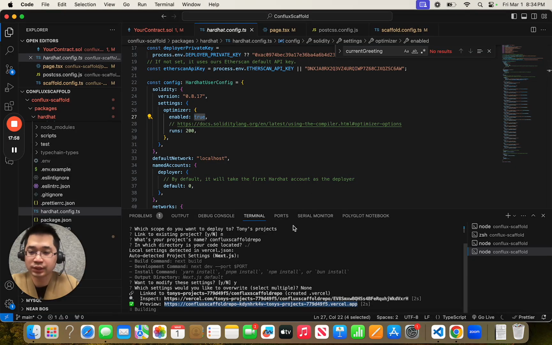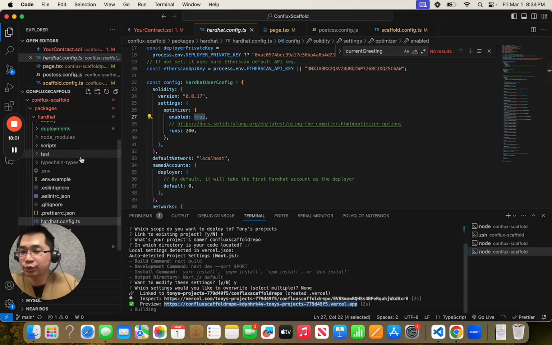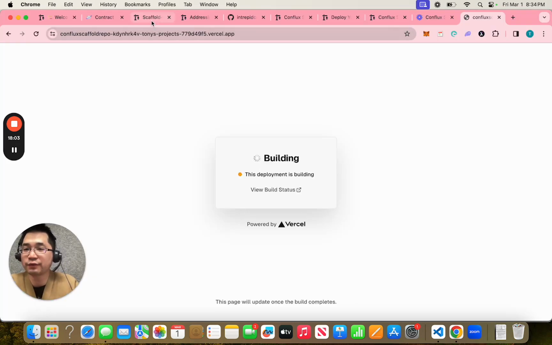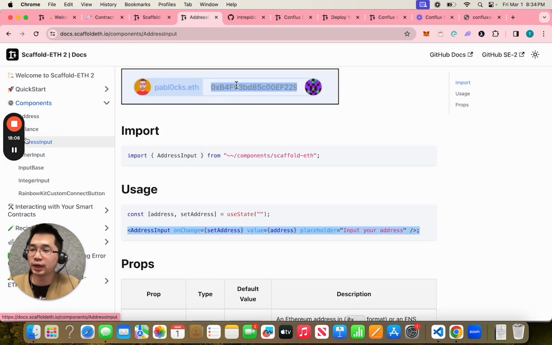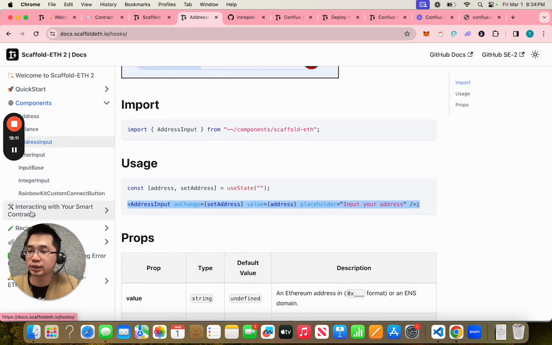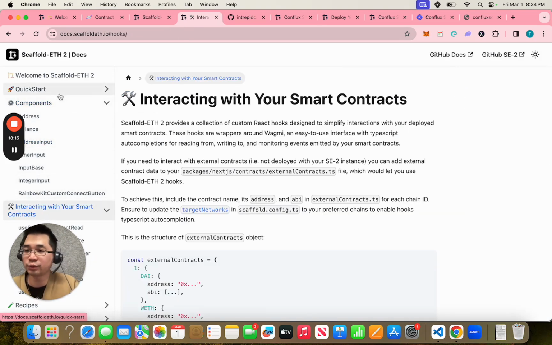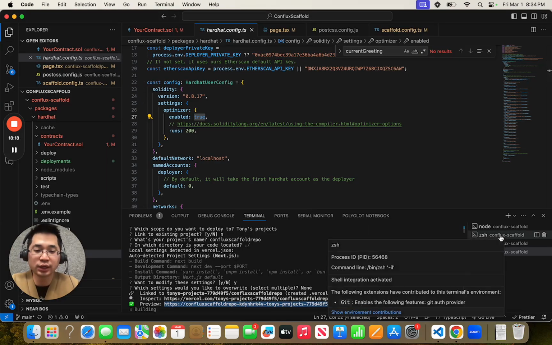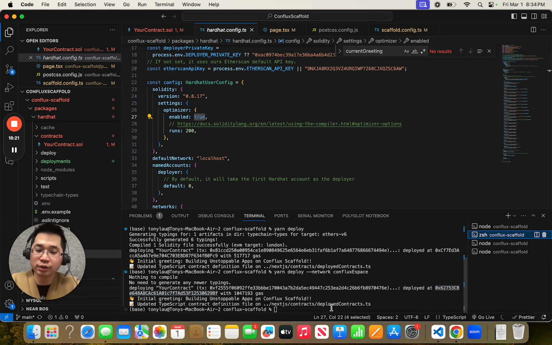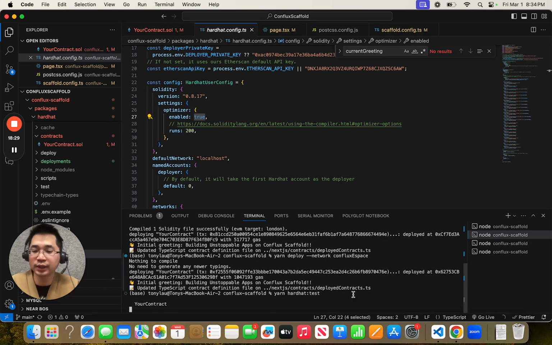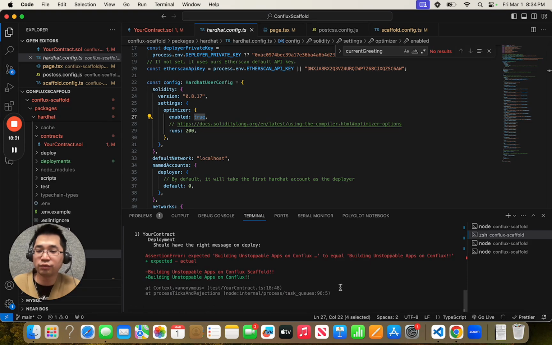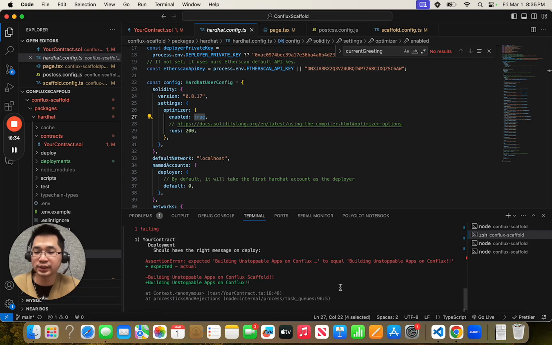Let's just give it a couple minutes. In the meantime, just going to quickly talk about some of the other features of Scaffold ETH that you can use for our Conflux apps. If you recall, there is the testing side. So I think we can look at the test. So all you need to do for the test would be essentially yarn hardhat test.